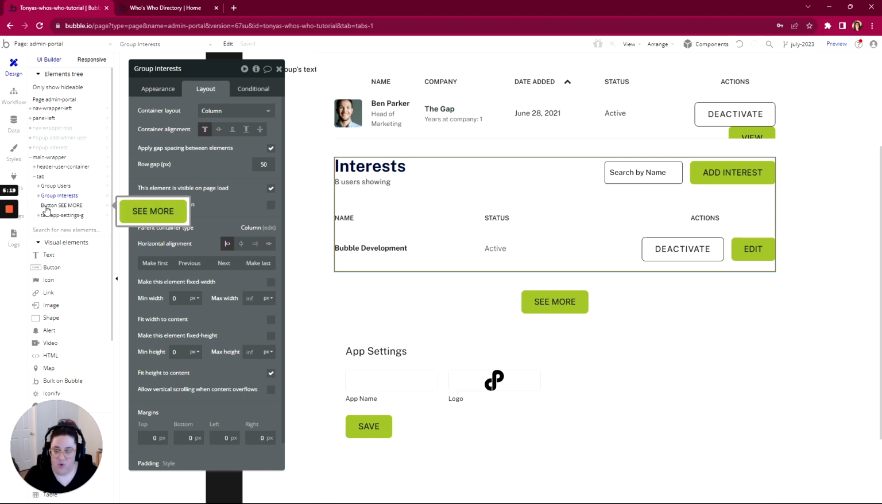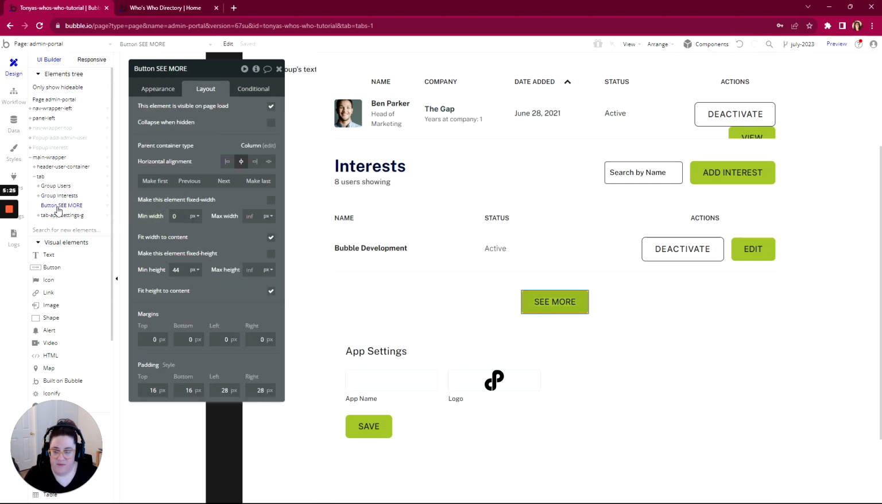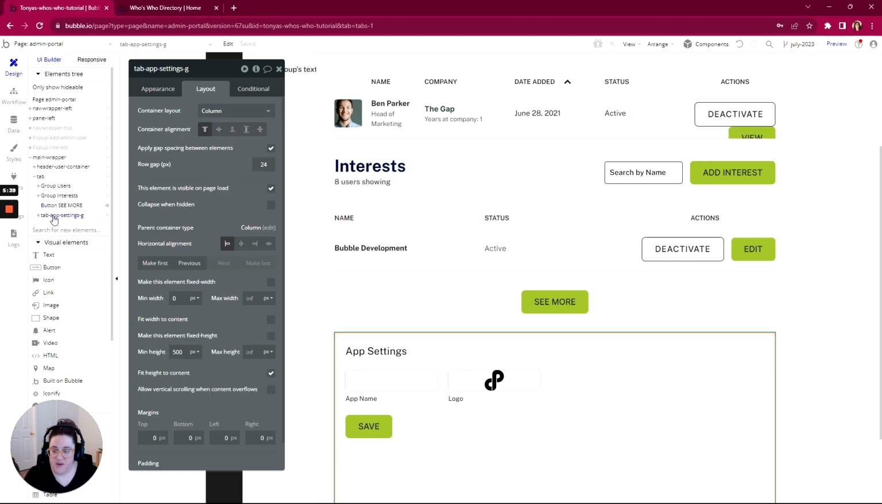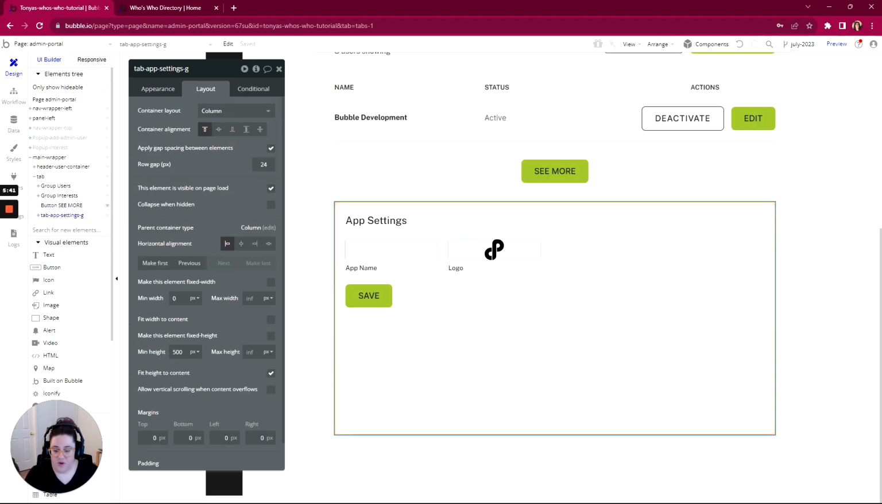The button See More, I'm not going to be particularly concerned with right now. I think I'm just going to go ahead and hide that on page load and collapse it. And I want to rename this tab app settings group to be consistent with my naming convention up here with group users, group interests, and I'll say here, we'll just call this group app settings.